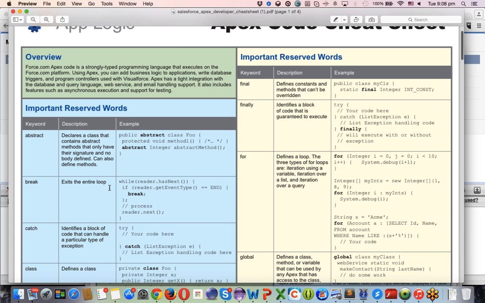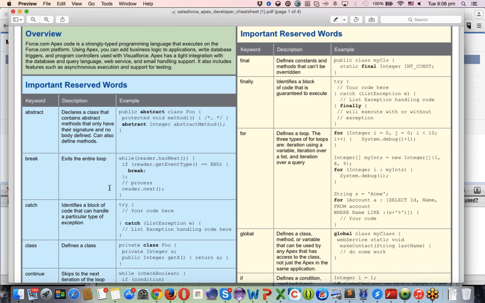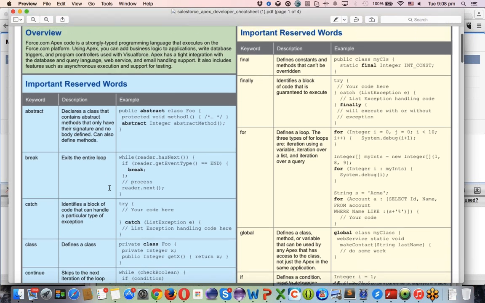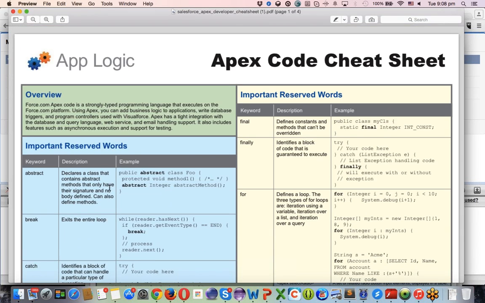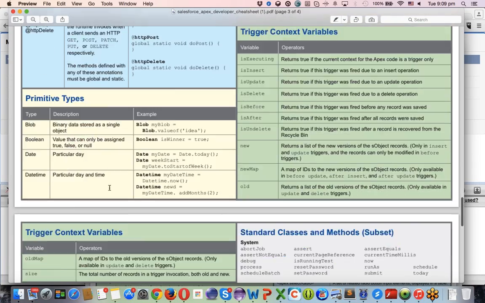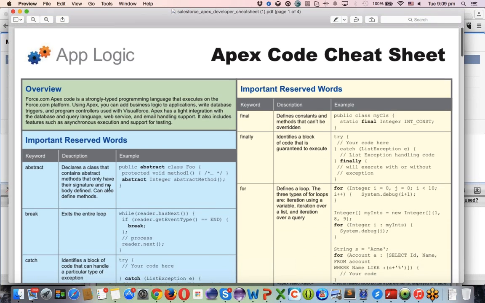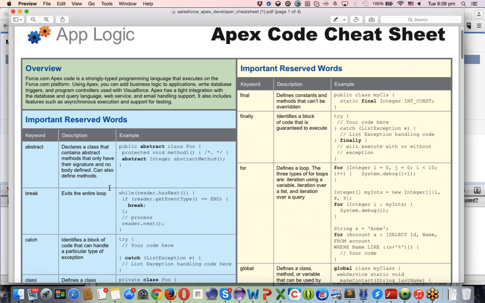So this VF cheat sheet, the Apex developer sheet, will tell you what all the important keywords are used in this. I'll share that with you, and I will continue this in the next class. But anyway, I will at least finish the first page. I'm going to talk about some of the important reserved keywords of Apex code and where you are going to use these methods.